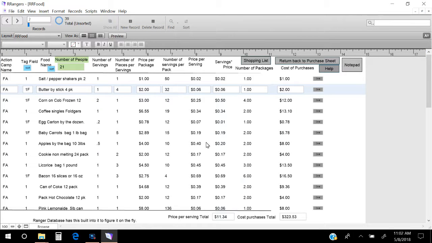This purchase calculator is basically just its own database. Stand-alone, it can be used for any group, really. It doesn't have to be Boy Scouts or Royal Rangers or any group. If you're just trying to figure a menu shopping list, this one will work for you.